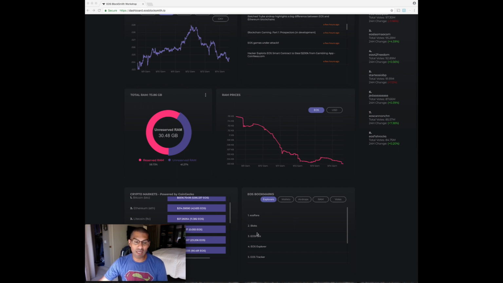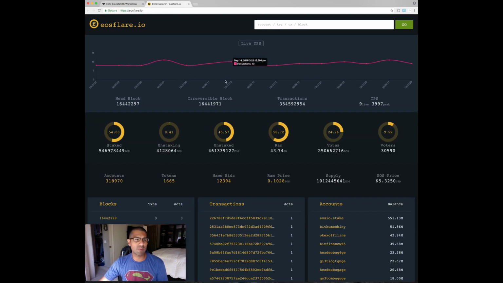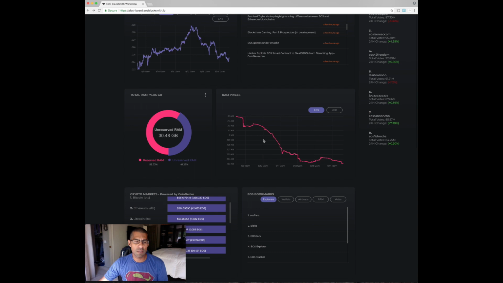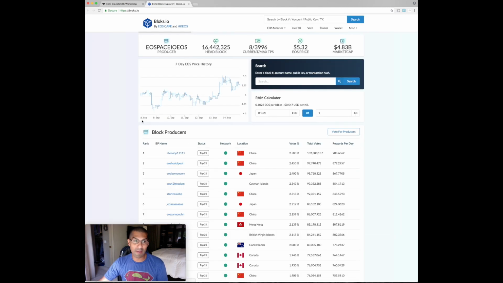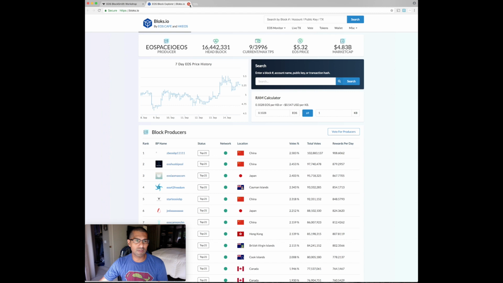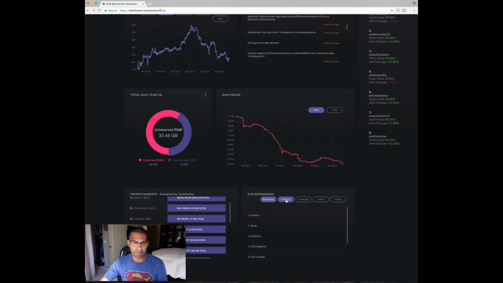But you've got your block explorers here. EOS Flare is one of my favorites, so I definitely wanted to add that in. You know, the guys at EOS Cafe and HK EOS just created this really powerful block explorer called blocks.io. So we threw that bad boy under our list of explorers, along with some other ones.